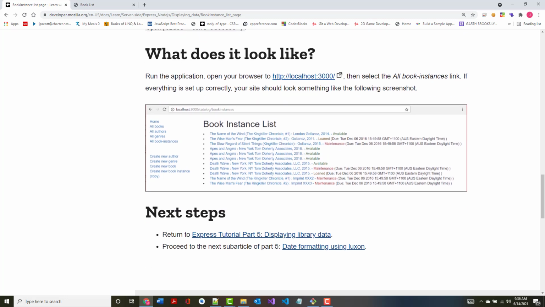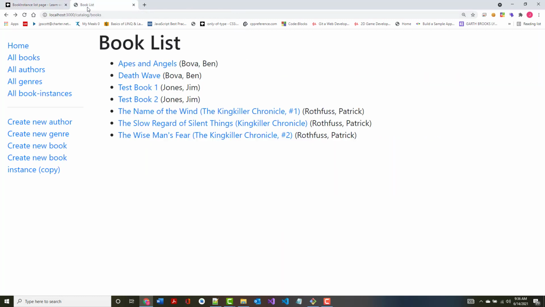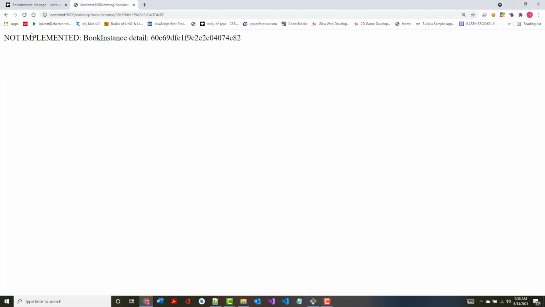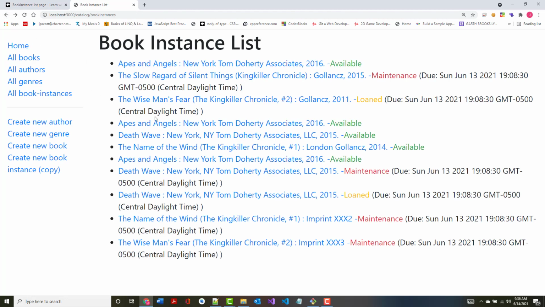All right, so we should run the application and select our all book instances link. If everything is set up, that one right there, we should get this, including the different color codings, etc. that are in here. So as always, let's refresh. All book instances, there it is, there's our color coding. Again, we can't go any further yet, but that's okay.